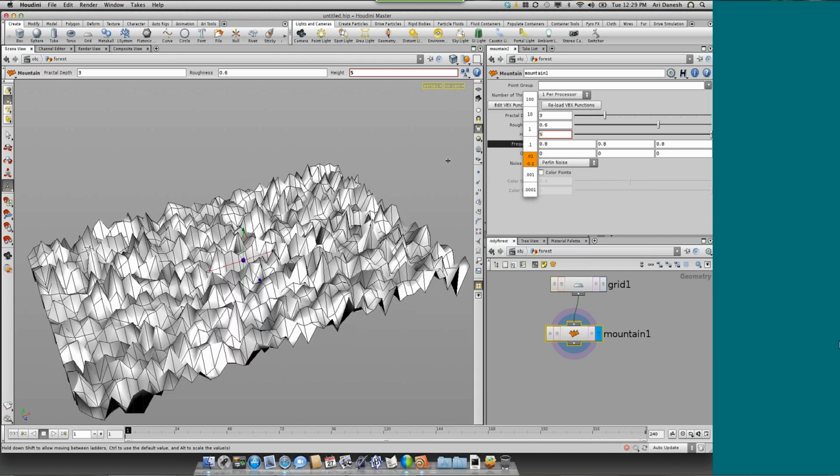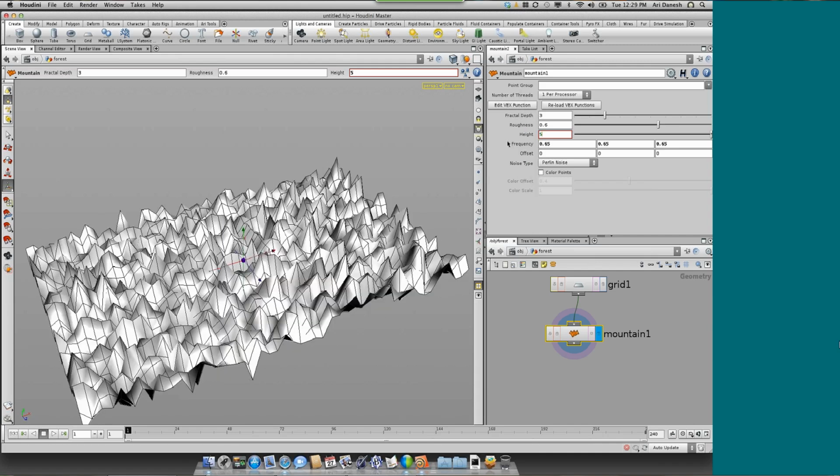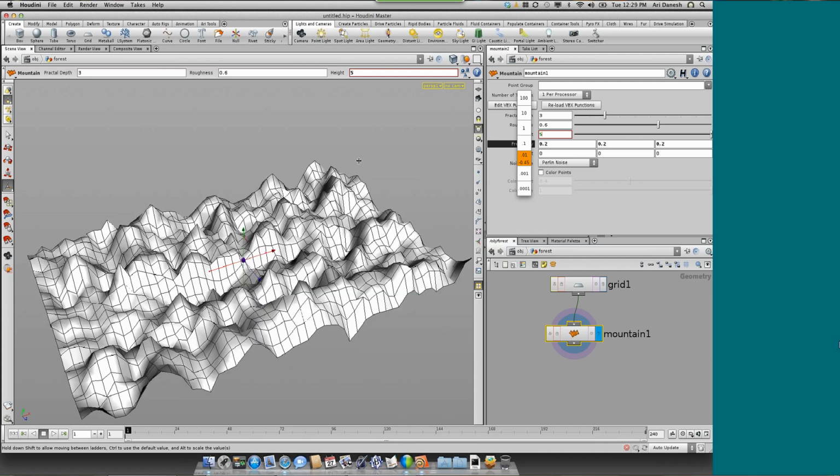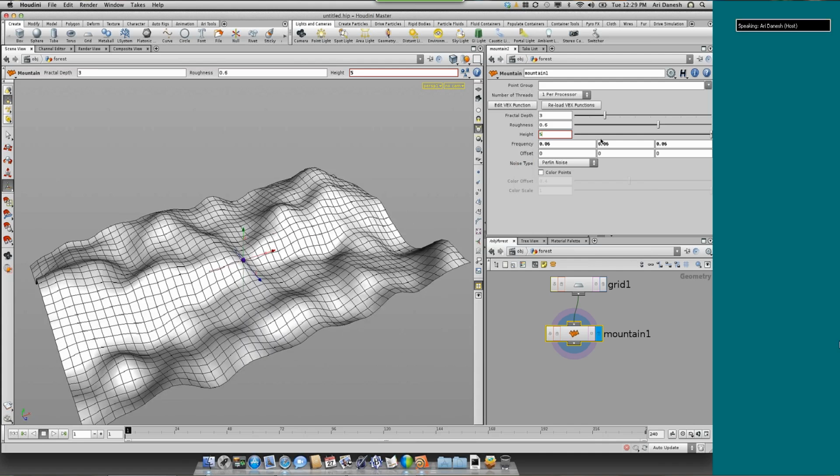And yeah, that still really doesn't look like a good terrain. It kind of looks like dried mud or something like that. So I'm going to change the height to maybe something like 4 or 5, whatever you guys like. 10 is a bit high. 5. And I'm going to lower this frequency, and I'm going to go into the hundreds and really lower this down.